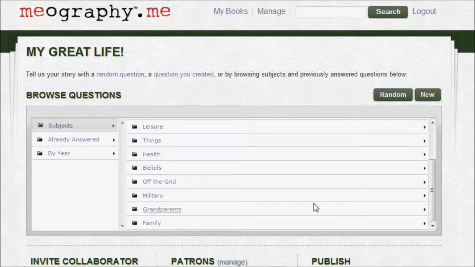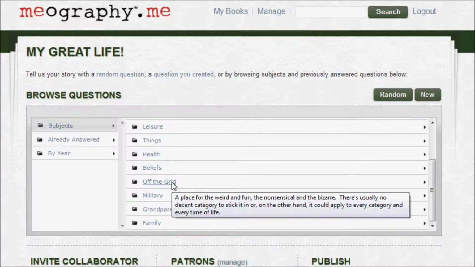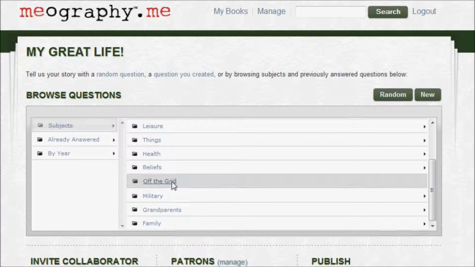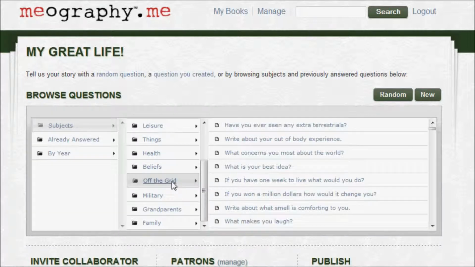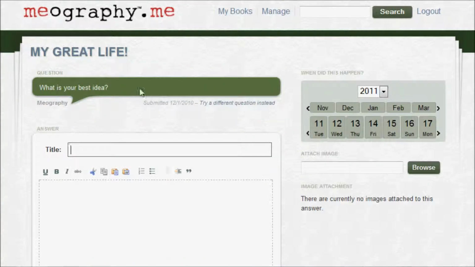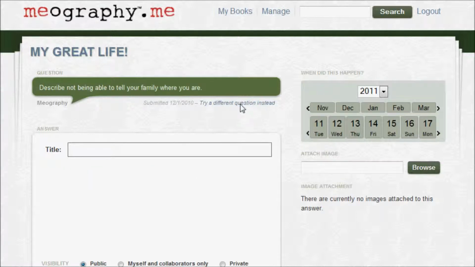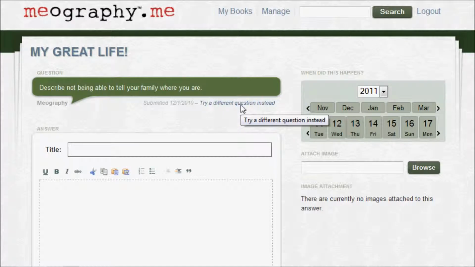And if you scroll down, you'll see there are a number more. We'll take a look at Off the Grid, which is the weird place. Whatever doesn't fit anywhere else goes into Off the Grid. I'm going to choose a question from Off the Grid by clicking on it and go through the questions that are listed there. And I chose What is your best idea? Now, I could write about that, but maybe I just don't like it. So I'm going to try another question. And again, you can keep going until you find something that really moves you.